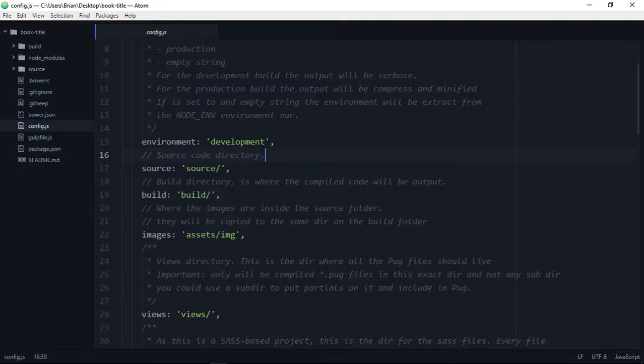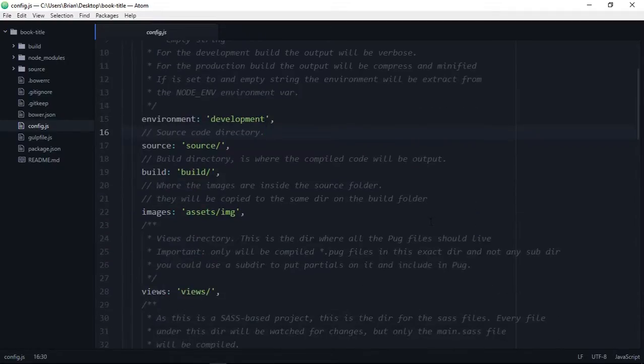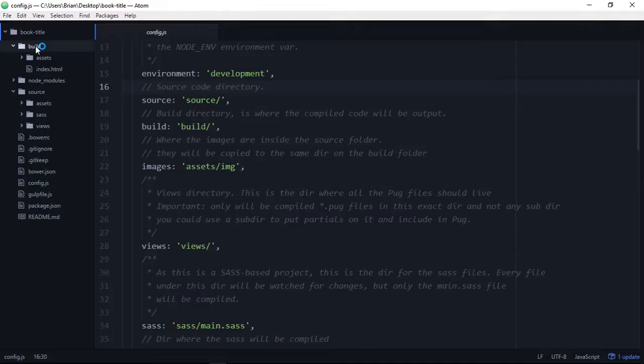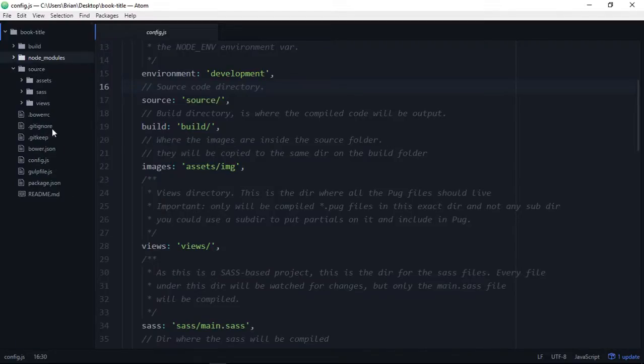So with the development mode, the output is going to be verbose, and then in production mode, it's going to compress and minimize everything. The source directory here is where you're going to do all of your work. Your build folder is the output, so it's going to output to index files. It's going to output CSS, images, that sort of thing in the assets. And then your node modules are here, so you can look inside there and see what's going on if there's any issues.